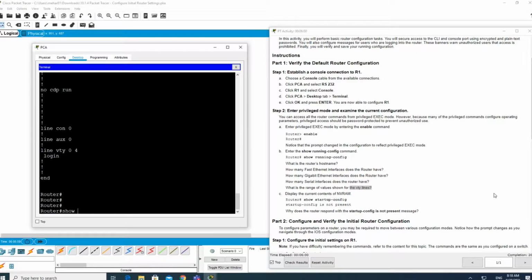The command is show startup-config. If you write this, it will display the content of the NVRAM. Whatever you saved in the NVRAM, you can see here. But currently we did not save anything in the NVRAM, so that is why it is showing that the config is not present. Once you save the configuration, it will be displayed from the NVRAM. Yesterday we discussed all those things.